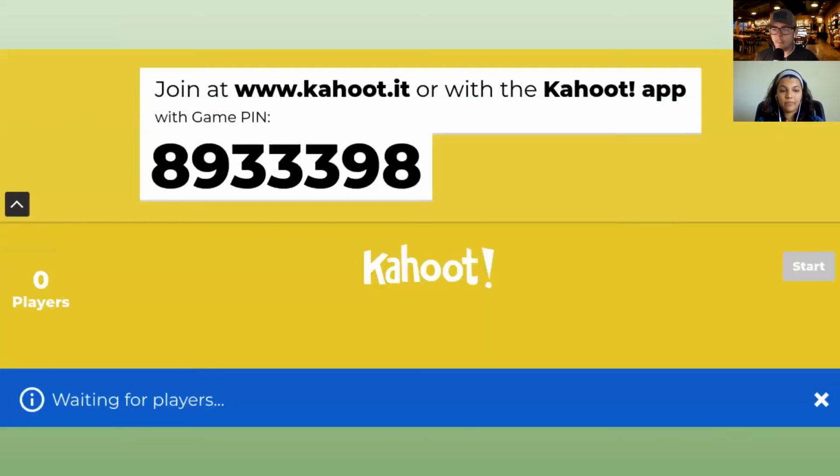After you have all of your settings configured the way you like, you're going to be greeted with this screen. It's going to tell the students to go to kahoot.it, or if they have the Kahoot app, they can launch that. They can enter the game pin, and then you'll start seeing players populating. Once you have all of your students in the Kahoot ready to go, you just click start, and then you start your Kahoot quiz.